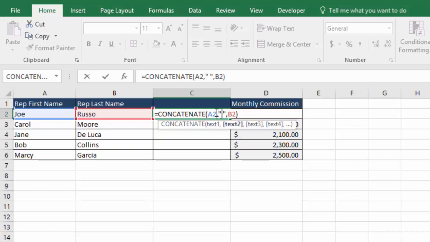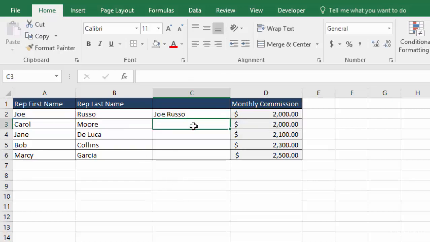So we have our first cell, A2, which is Joe, comma to separate it, which basically means and, right? We have our second entry, which is a space, which is contained by quotation marks, comma to separate it, and then we have our third one, which is B2, which is Russo. So now when we hit enter, we get Joe space Russo. Then we click on that, grab the corner and copy it down, and we successfully have all of our names concatenated. So you can see how quick that would be, and if you have a huge list, it would be just lightning fast.